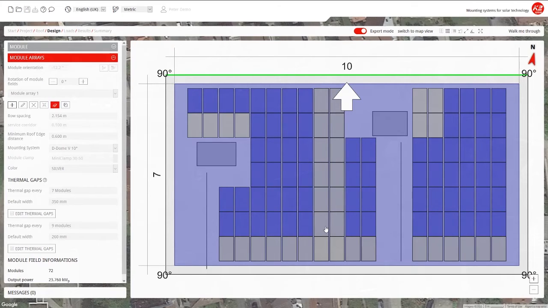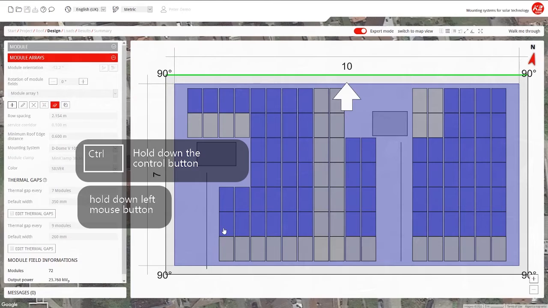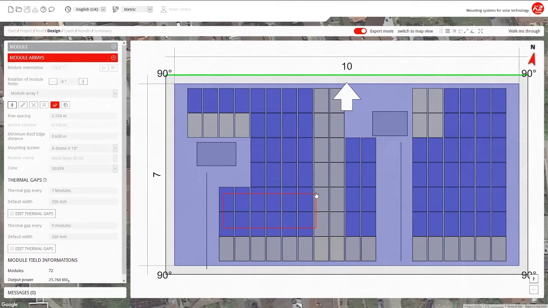If I want to delete a whole area, I also push the control button, then I click the mouse button, I keep the mouse button pressed, and I release it once I have opened my area. And at that time I also release the control button.